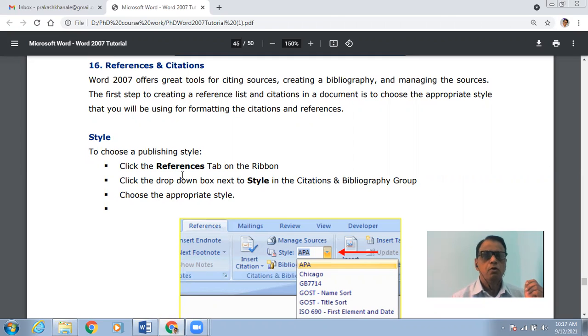Whenever we open a Word document, we get a ribbon at the top of the document, and this ribbon consists of a reference tab. Once you click on the reference tab, you will find the menus related to citations, sources, style, and bibliography appear.